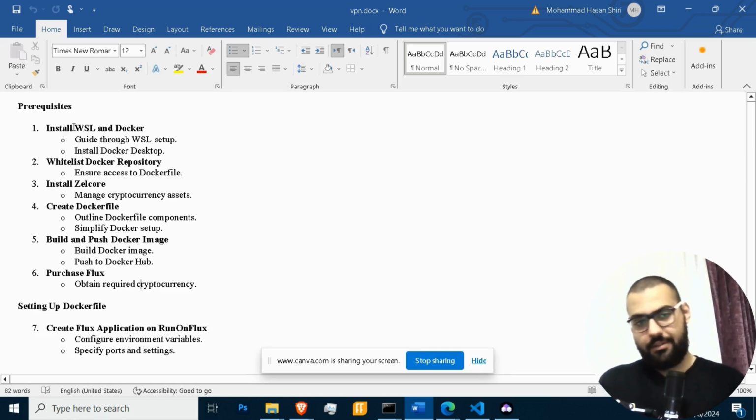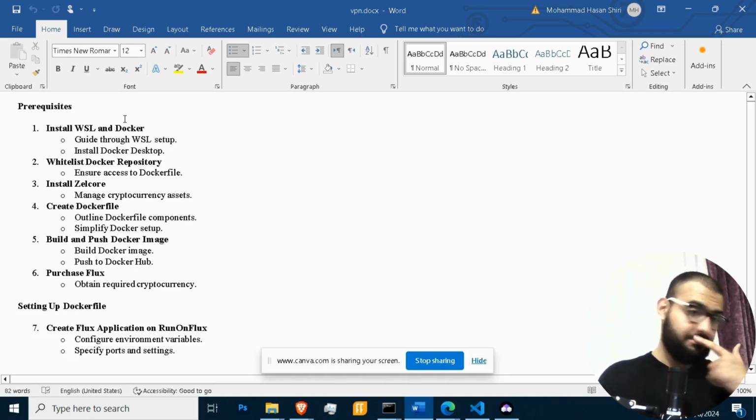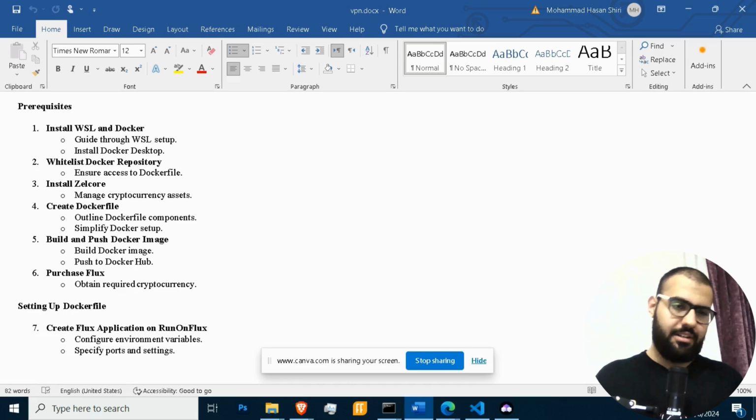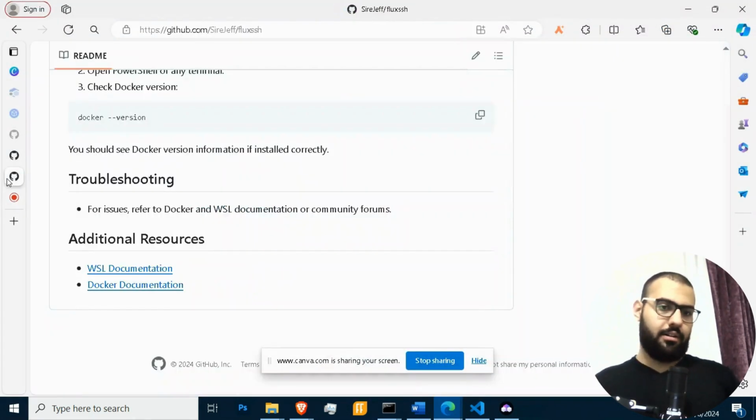So let's get into it. First of all, you have to install WSL and Docker. If you're using a Windows machine or Mac OS, you have to install WSL. For Windows, it's WSL. I don't know what it is for Mac OS, but WSL stands for Windows Subsystem for Linux. And then you have to install Docker. If you're using a Linux machine in the first place, you just have to install the Docker engine and start from there.